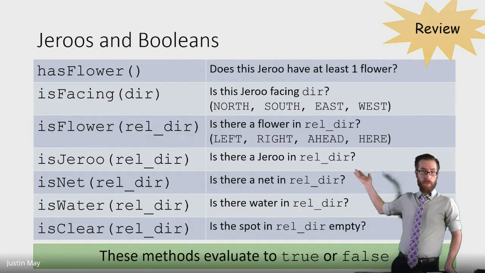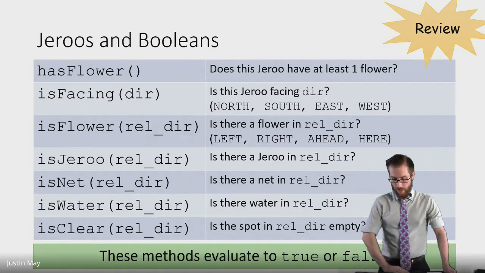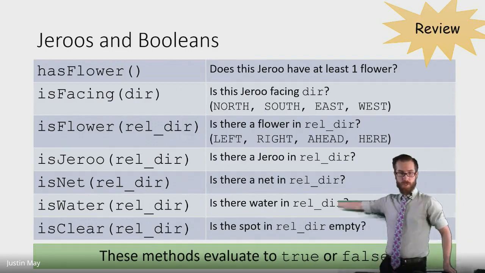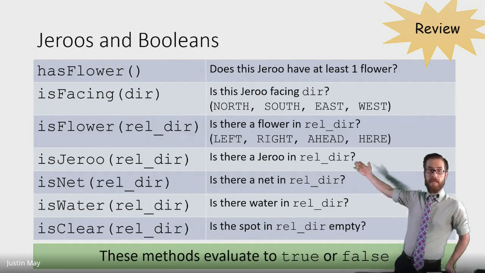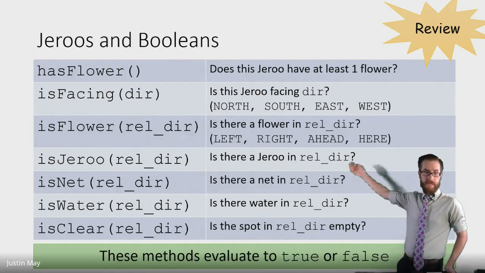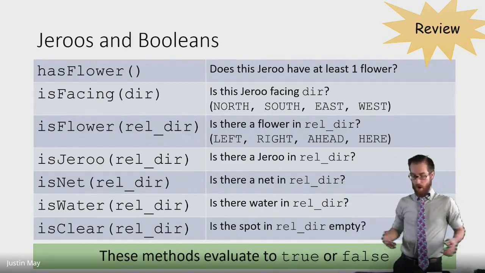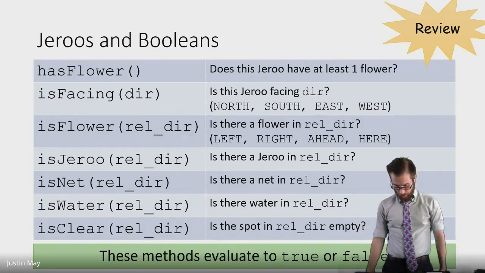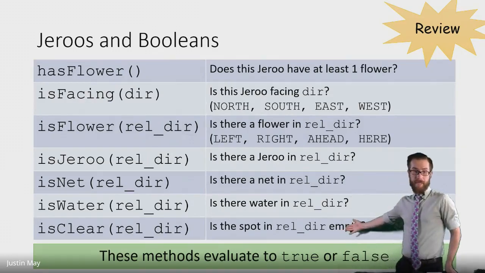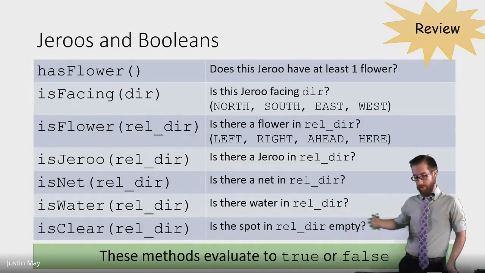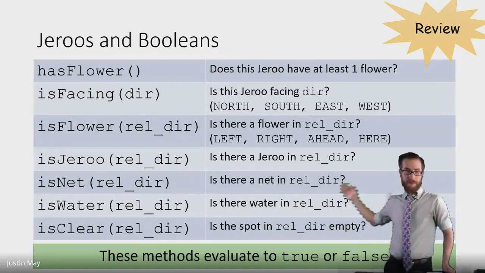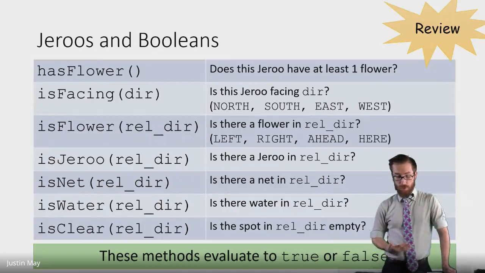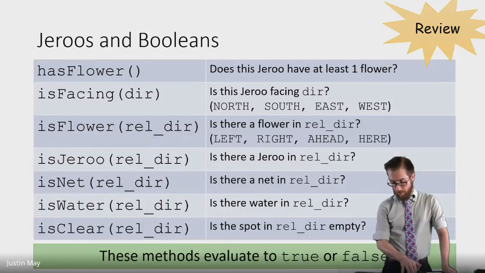So these are our Boolean methods in Giroux. Remember, you can call these methods on a Giroux to ask a yes or no question about the Giroux. Does the Giroux have a flower? Is the Giroux facing in a particular direction? Is there something, a flower, a Giroux, a net, next to the Giroux in some direction, to his left, to his right, ahead, or right where the Giroux is standing? Or is it clear? Is there nothing next to the Giroux in a particular direction? These are all methods that are going to return true or false, and we can use them in our while loops, but we can also use them in what we're going to learn about today, the new stuff.